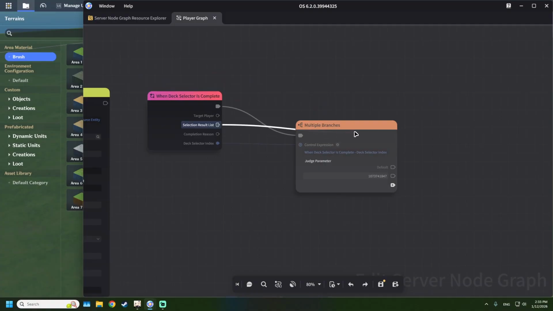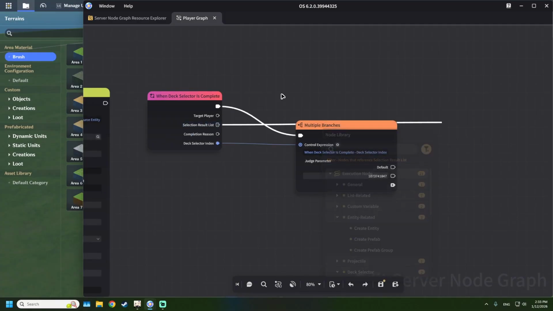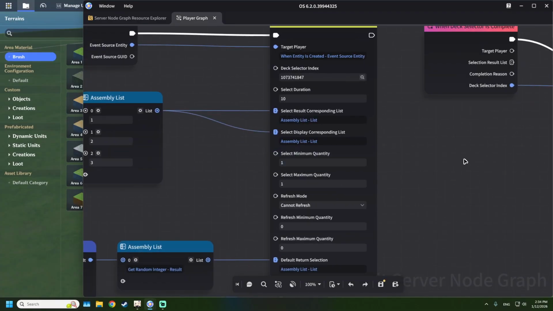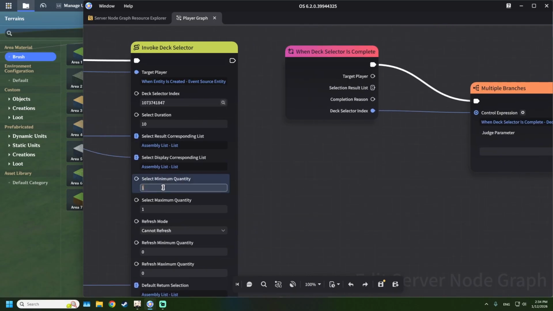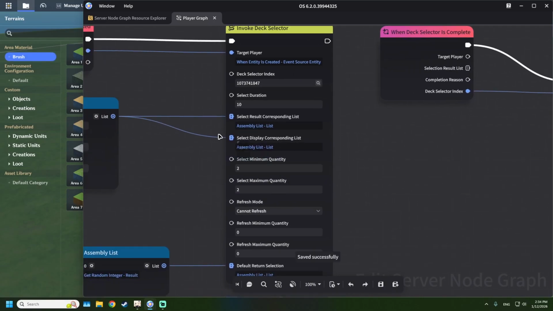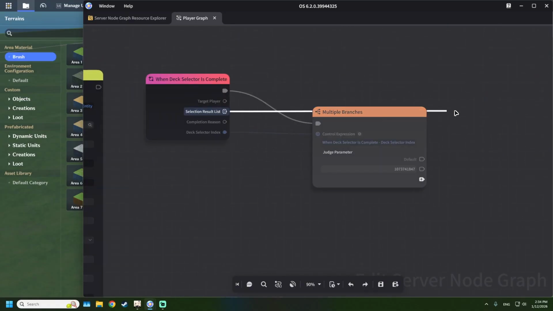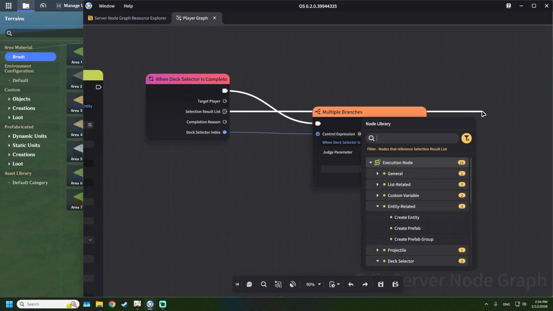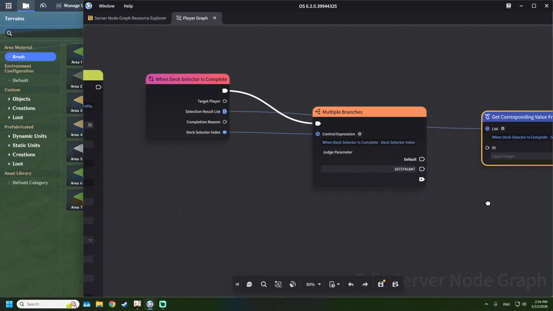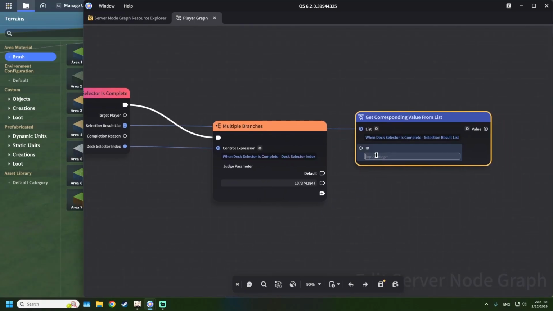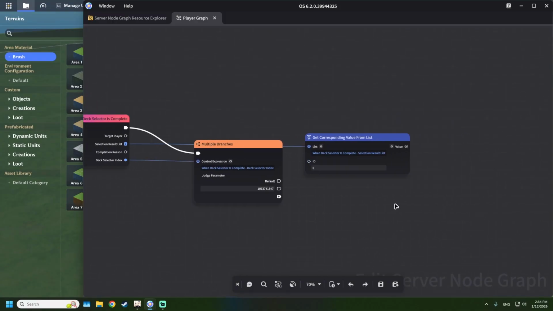And from the selection result list, it is a list because it could be more than one result that you selected. So here we say one, but it could be more than one if we maybe say two birds can be selected. So I'm going to select only one. And I'm going to say get corresponding value from list. And I'm going to get the 0. So the first value from the list is going to be 0.